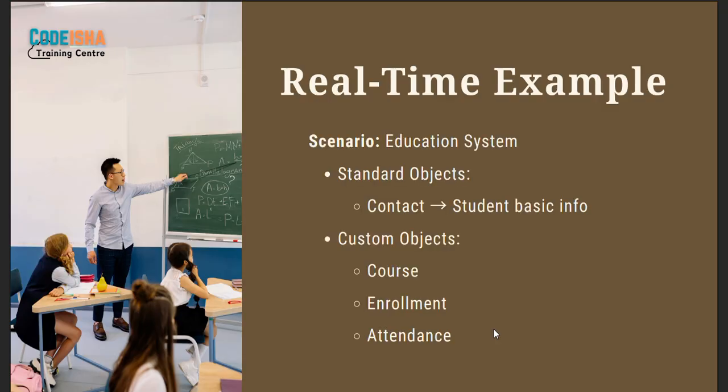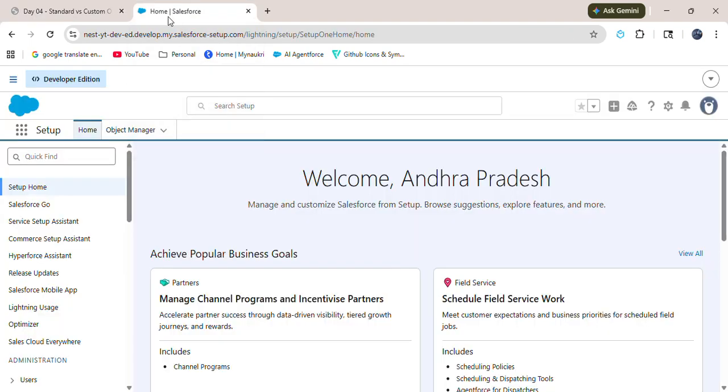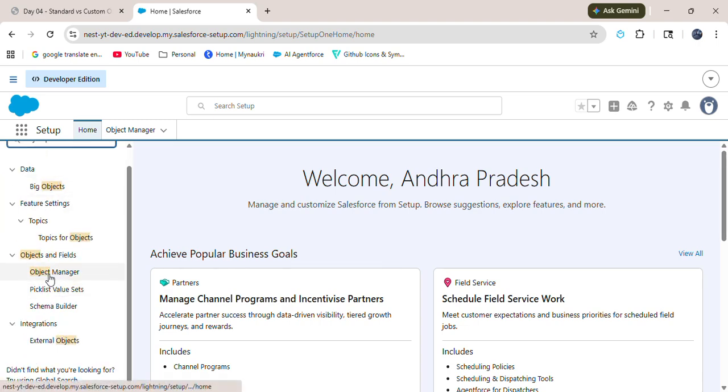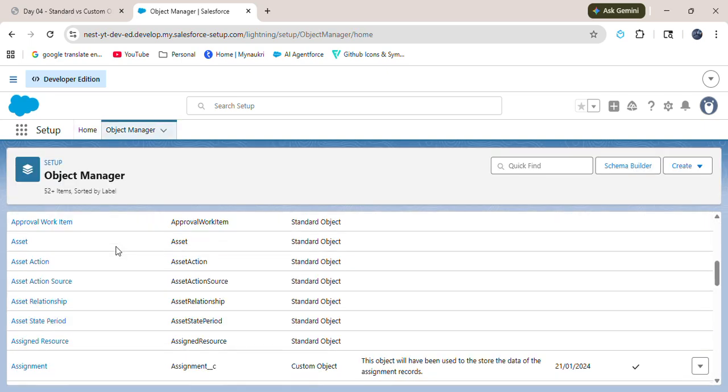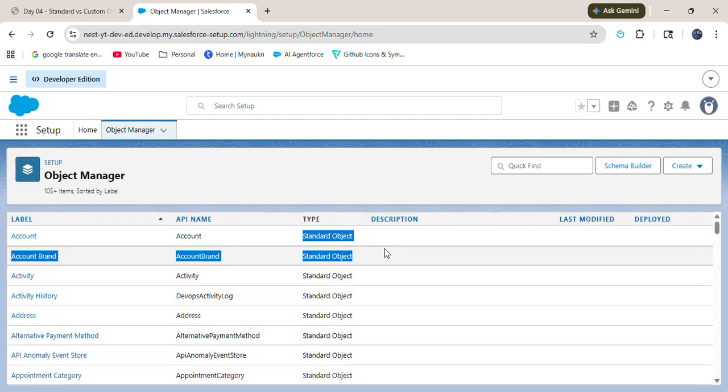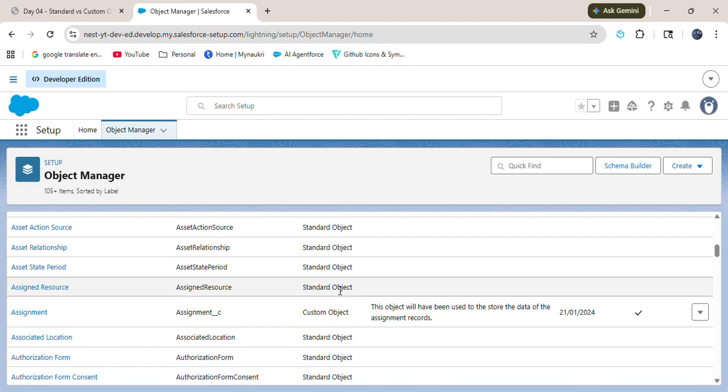And here is the real example. Okay, so let's try to create one object. How are we going to create that custom object, step by step? So let's get back into Salesforce. Okay, so here the home button is there. Inside the quick find we need to search for object. Okay, so see here we have the object manager, click on that. So this is the list of objects. Mostly these are all standard objects, right? Standard objects are nothing but default by Salesforce, right? So see here, there is one custom object.